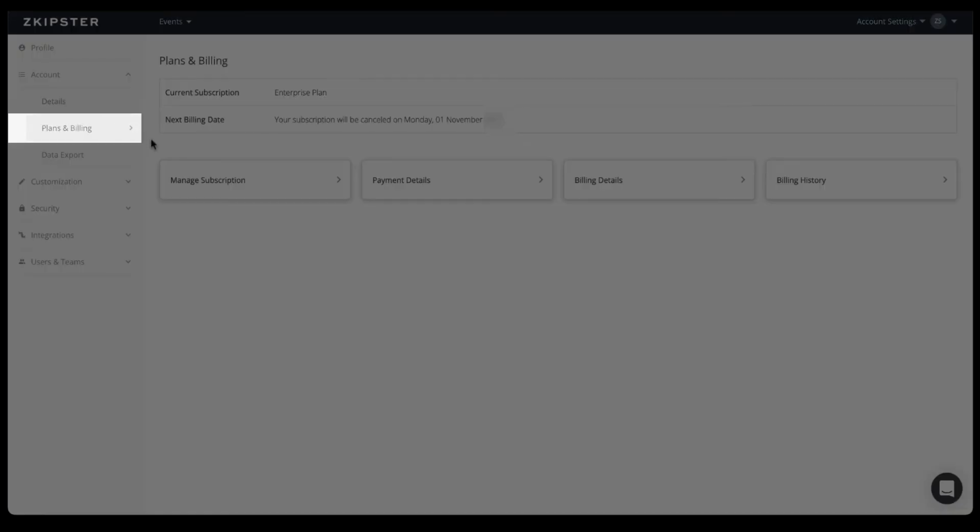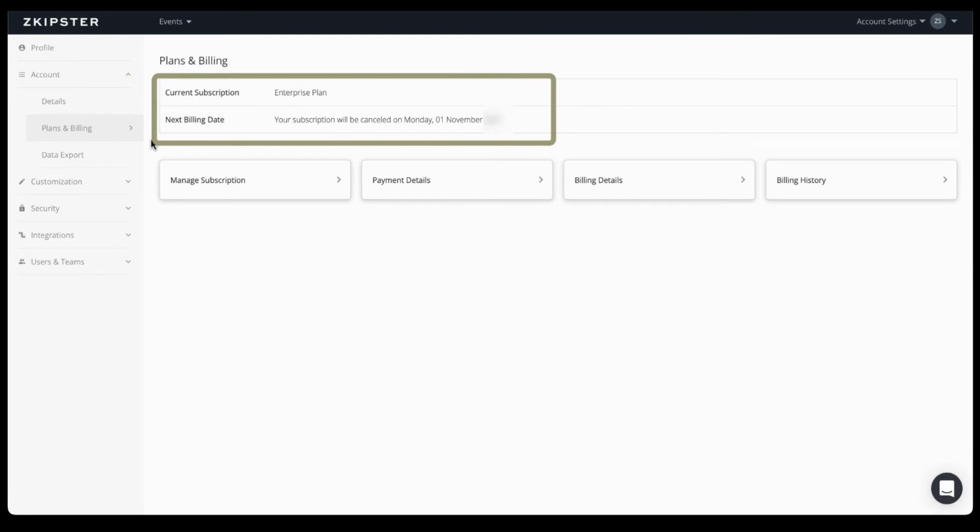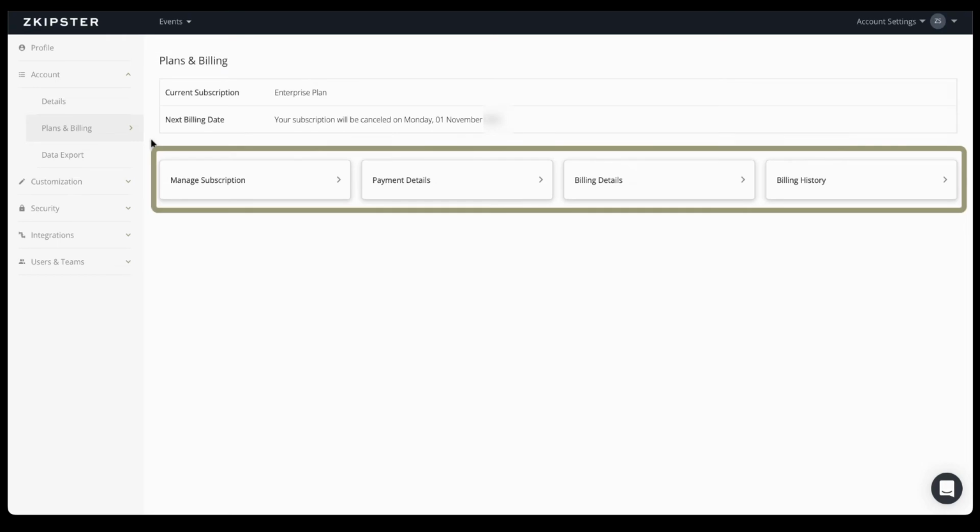In Plans and Billing, you can see the type of plan you have in Skipster as well as the next billing date. Here you can manage your subscription, add your payment and billing details, and also view and download your billing invoices.